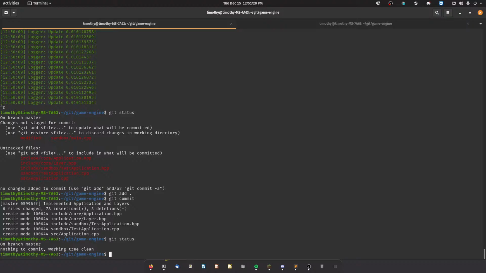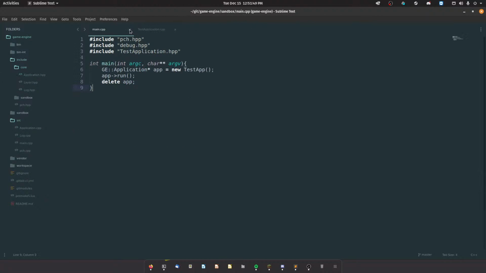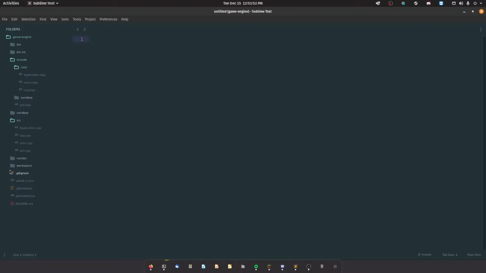All right, so we got our application working. What else? We want to have a window. So this window's gonna be using GLFW for the time being, but we want a way to abstract it out so we can use Win32 API or Cocoa, I think, for Mac, or use Qt, whatever, for Linux. But GLFW is a good general abstraction of all three operating systems.